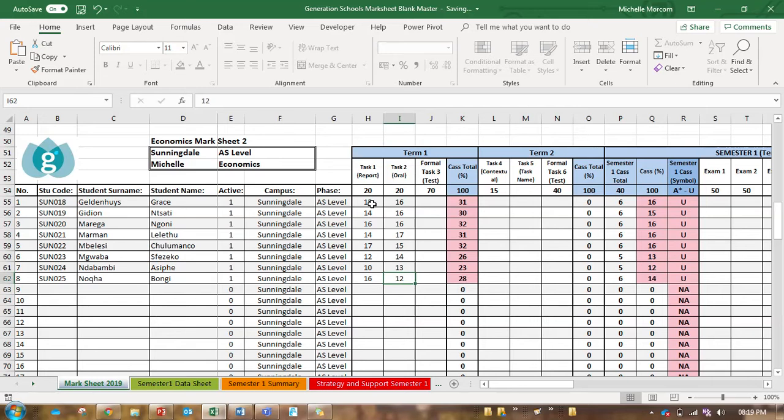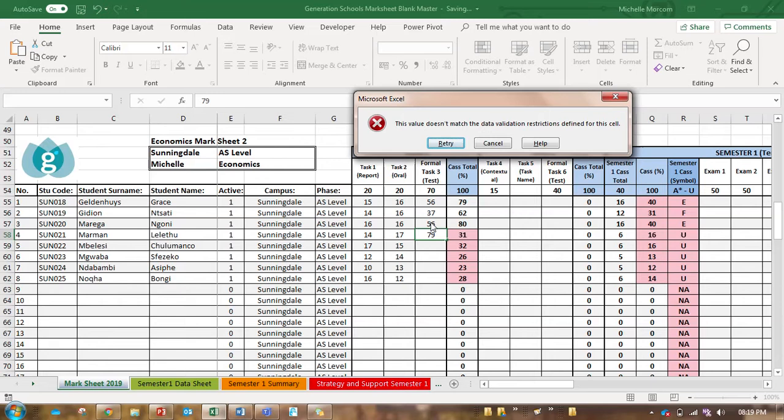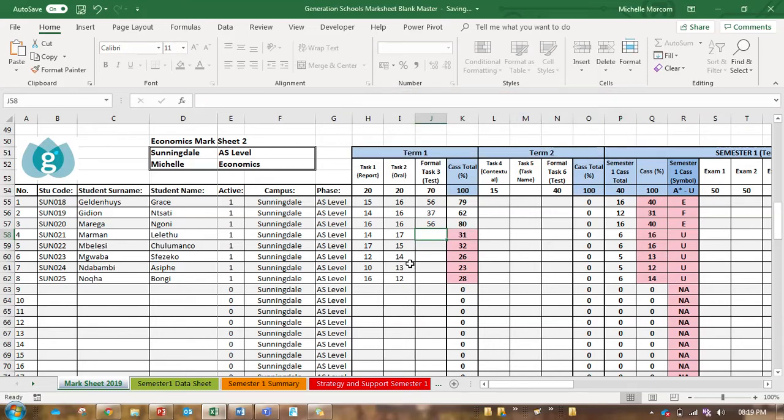Obviously these marks I would have recorded already, and they'll be available to me through my past mark sheets. Let me just show you quickly. I tried to put in the value 79 and it throws out an error message because it is not possible, as that is out of 70. I can't have 79 out of 70, so it throws an error message.